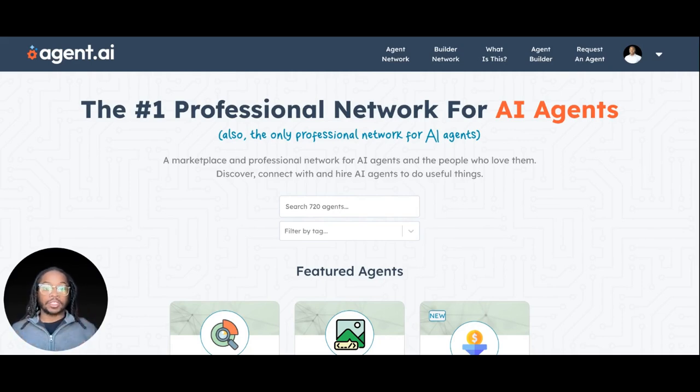The best thing about this is it's not going to be built on N8N or Make.com. It's actually going to be built on Agent.ai. This is a professional network for AI agents created by Dharmesh Shah, the founder of HubSpot. So let's go ahead and dive in.